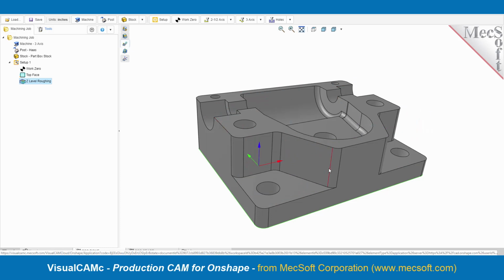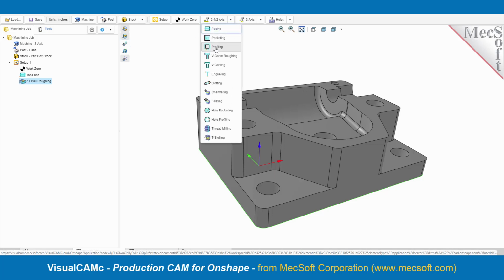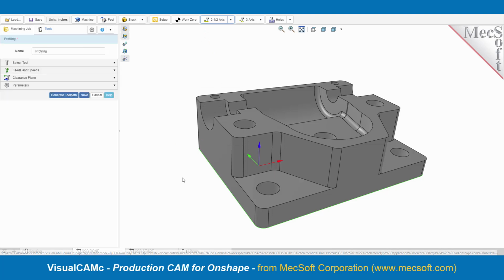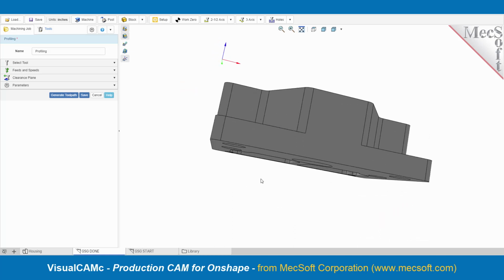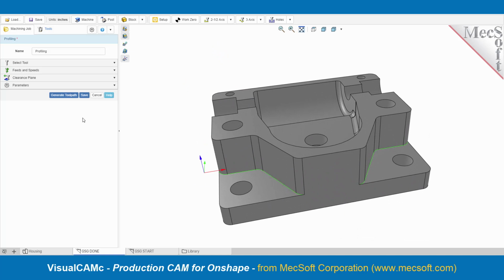So we've got our roughing. Let's go ahead and do some profiling on these front edges of the part. Go ahead and 2.5 axis profiling. For our regions, we're going to hit the space bar to deselect, and then we're going to select these regions here on each side. Okay, so there's the regions we want to profile out.